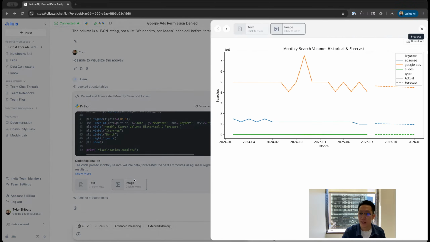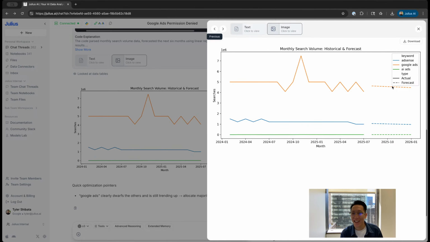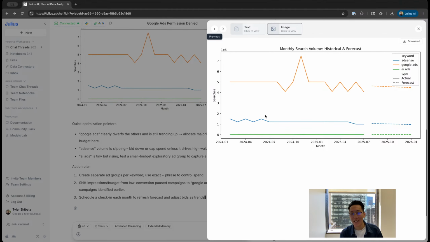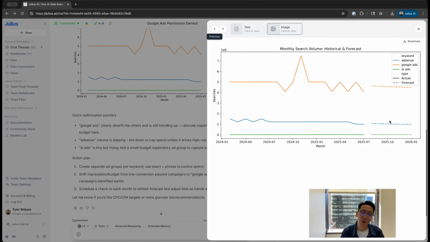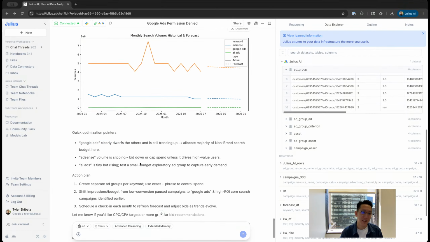I think that works. Let me see here. Yeah, there we go. So it worked here. Built a really rough model here for forecasts of these trends. I know this is really basic keywords, but that's one way that you could use this to help optimize. And then you can see some of the quick optimization pointers. I think it's just not related to the ads that I was running there. But that's the Google Ads connector in a nutshell.